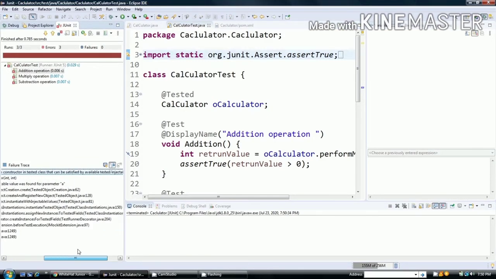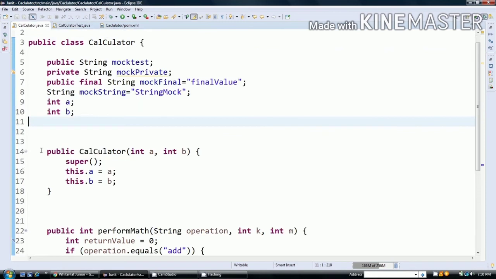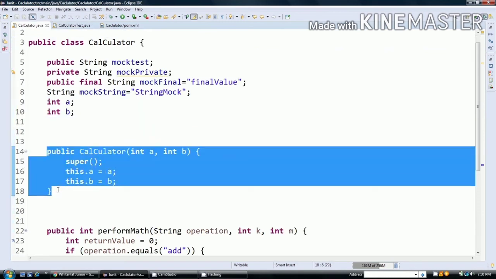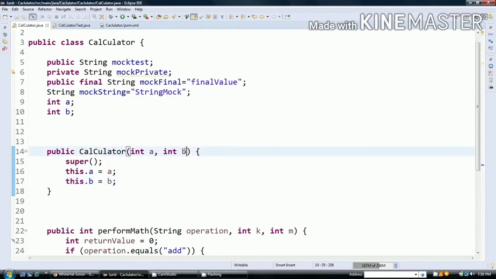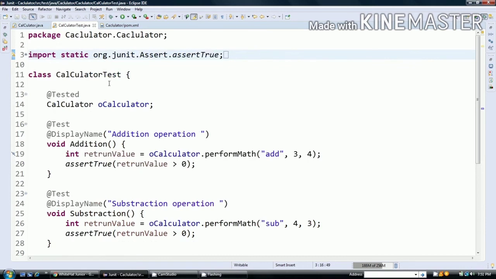The reason is the constructor is not initialized. When we are using @Tested, the constructor is not initialized. So this is the thing we need to take care of. In an upcoming tutorial, I am going to explain how to handle this kind of scenario. So let me remove the values. Let me make it a default constructor and run it again.